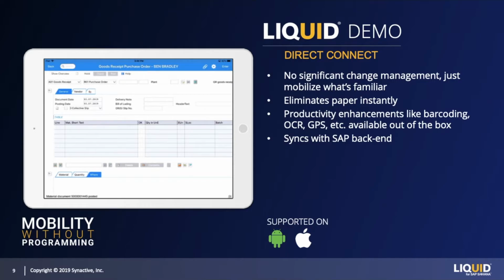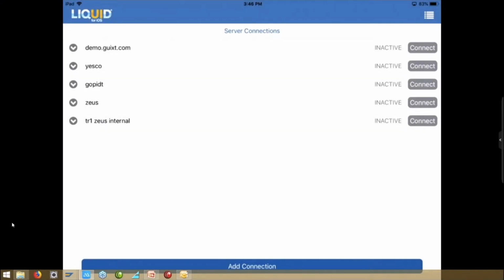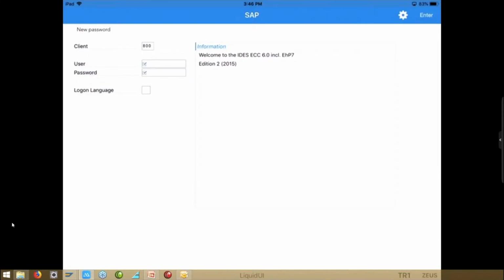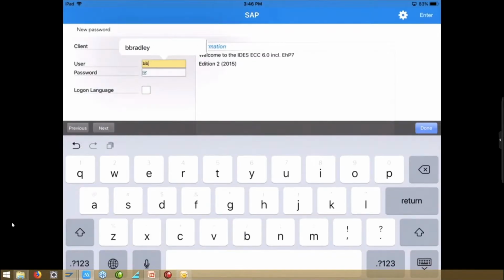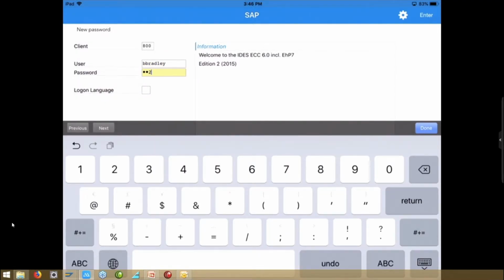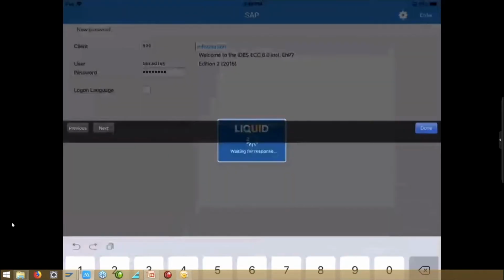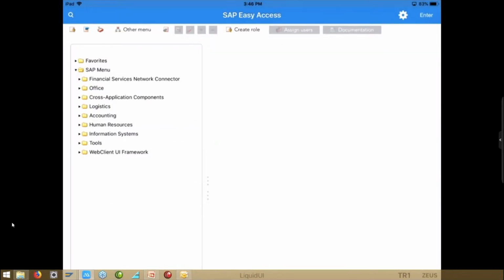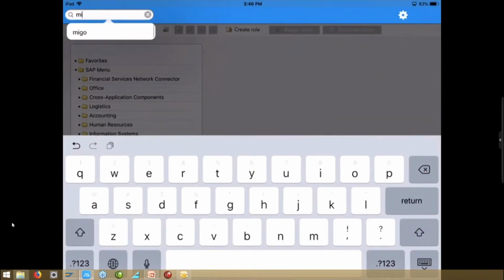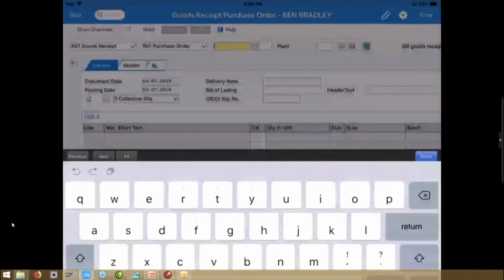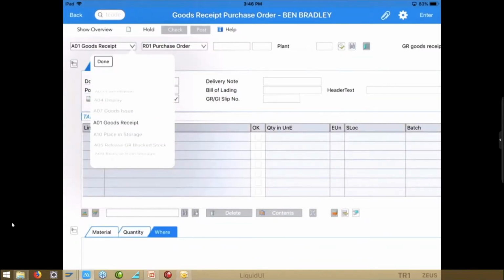Okay, so let's dig in here. Let me just switch my screen up. Okay, so I am just mirroring my iPad onto my Windows machine here, so you can follow my movement through the app. So this is the Liquid UI Direct Connect app. Here we go. I'm logging in here. And here we are, this SAP Easy Access screen. Let's go to MIGO. As you can see, this is the same screen we all know and love.